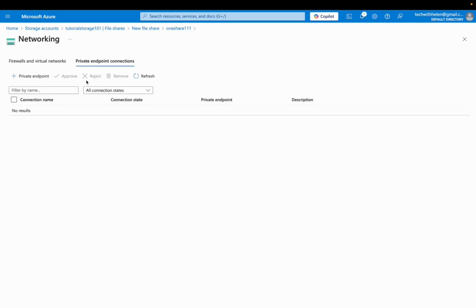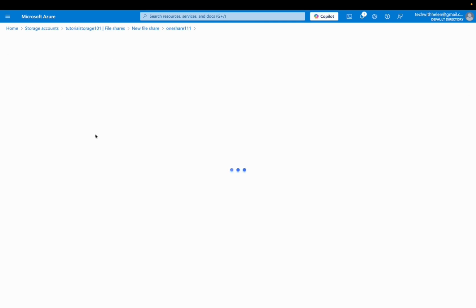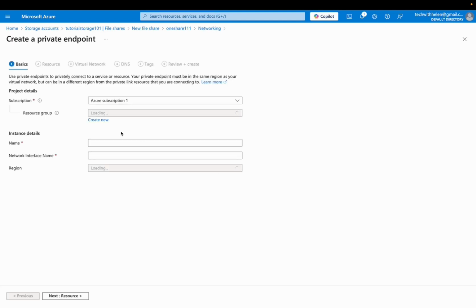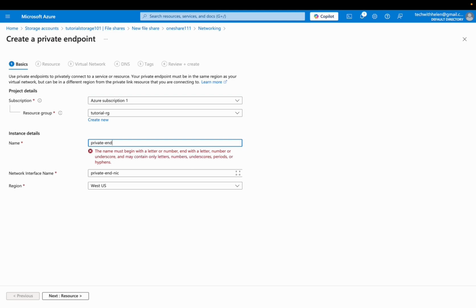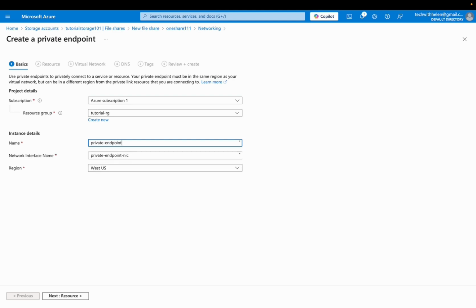It is empty, so we need to create it. I'll click on private endpoint. From here, my subscription is selected already. This is my resource group. For the name, I'll just name it private endpoint, and that is it. The network interface has been generated. This will be the name. The region is West US. I'll click on next.